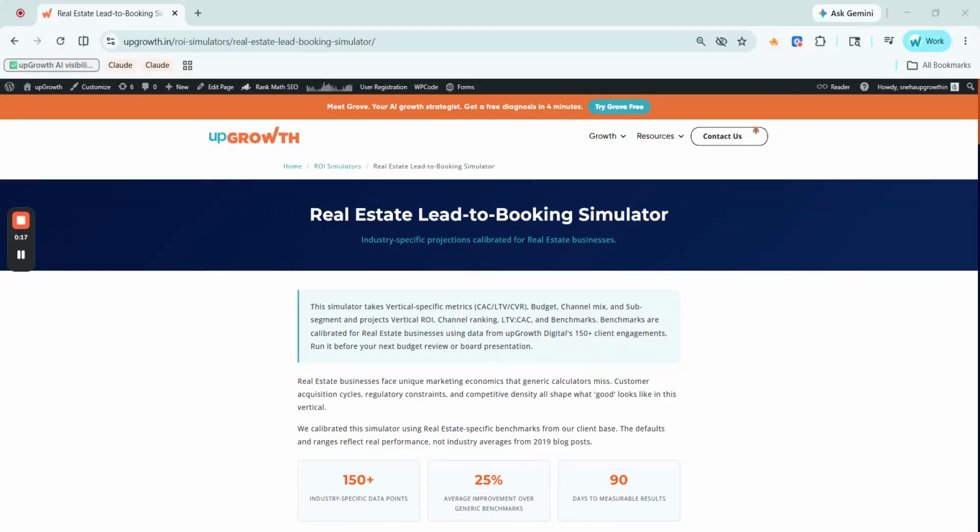If you are a real estate developer or broker running digital campaigns, do you know how many of your leads are actually converting into site visits and how many of those site visits are turning into bookings? This simulator maps your full funnel and tells you exactly what your marketing budget is returning per booking.